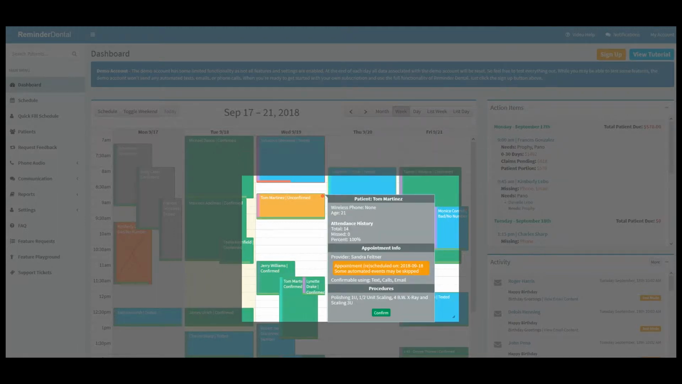Next, we can look at Tom's appointment. He has a red dot in the top right-hand corner. That is because this particular appointment was scheduled on the previous day, which means that we won't have time to send out the normal automated 3-day reminder. Because of that, your office may want to personally reach out to that patient and confirm their appointment.